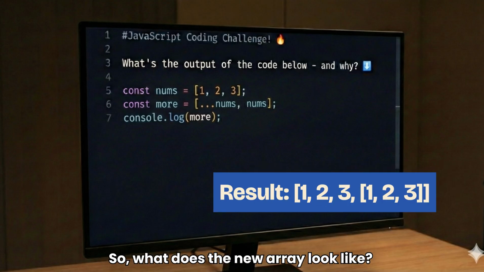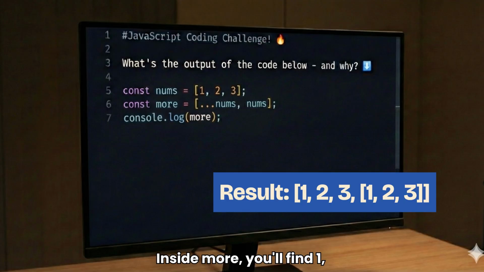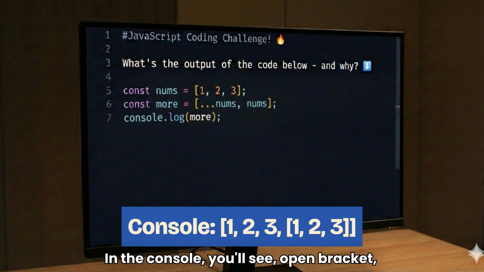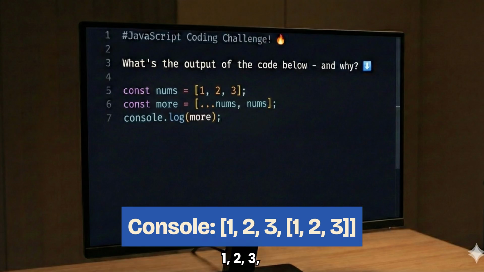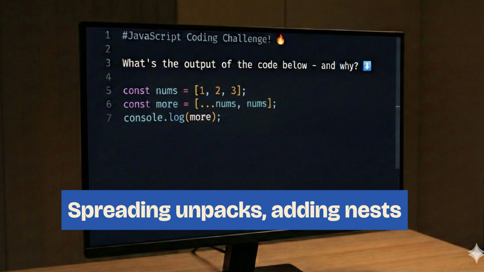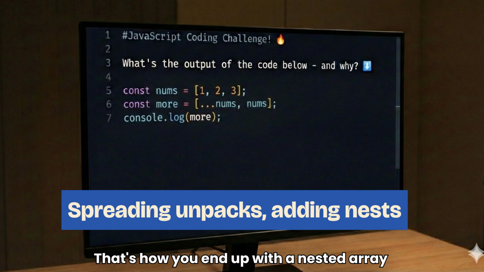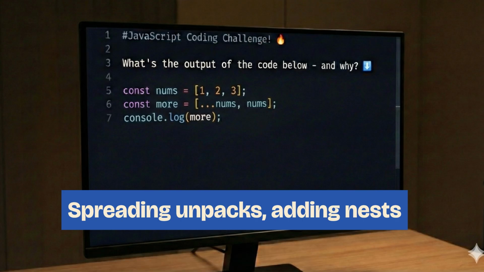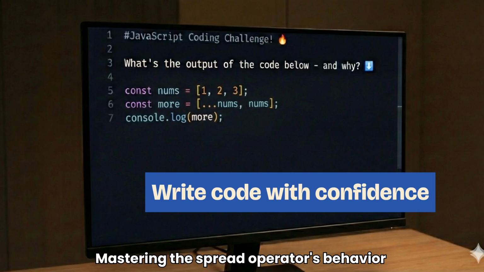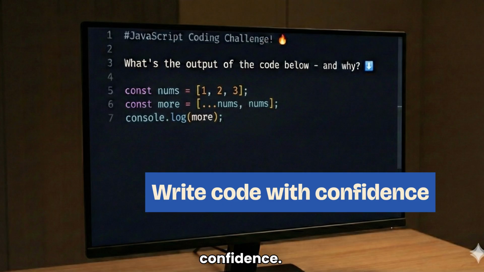So, what does the new array look like? Inside more, you'll find 1, 2, 3, and then a nested array holding 1, 2, 3. In the console, you'll see [1, 2, 3, [1, 2, 3]]. Why? Because spreading unpacks, but adding nums itself puts the whole array inside. That's how you end up with a nested array as the final element. Mastering the spread operator's behavior gives you real power over JavaScript arrays and lets you write code with confidence.